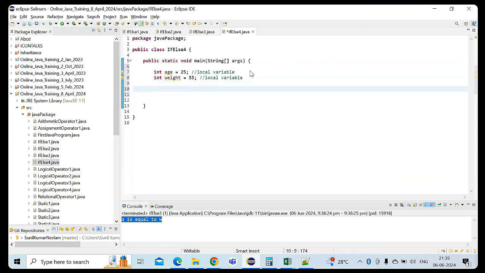Now I'll go with the if else statement. I'll pass some condition here: a is greater than 18. Is this condition true or not? Yes, this is a true condition. What's a's value? 25. So it is a true one.